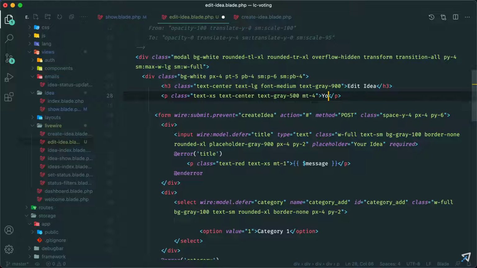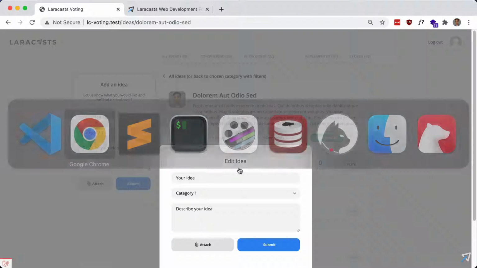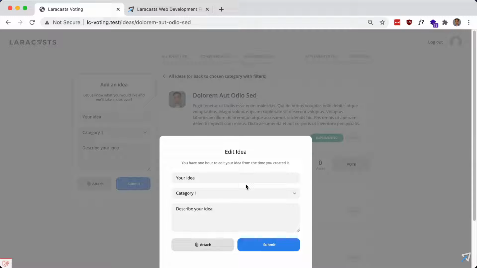And I'm just going to say you have 1 hour to edit your idea from the time you created it. So we'll take a look at this when we work with policies, but I only want the user to be able to edit their idea up to 1 hour after creating it. So this will prevent the user from changing the idea entirely. Okay. So yeah, that's looking pretty good.